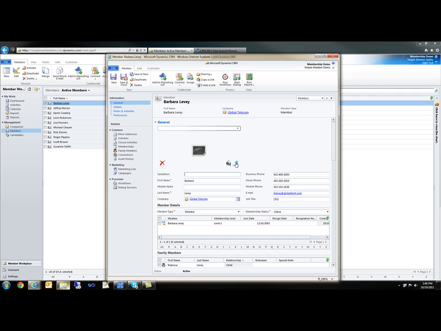Don't forget to upload any associated images that you have for these individuals. So we have a Silverlight solution here, or you can use your webcam to basically take a picture and add that to any of the different members. This is great for adding a little pizzazz to your demos and associated information.